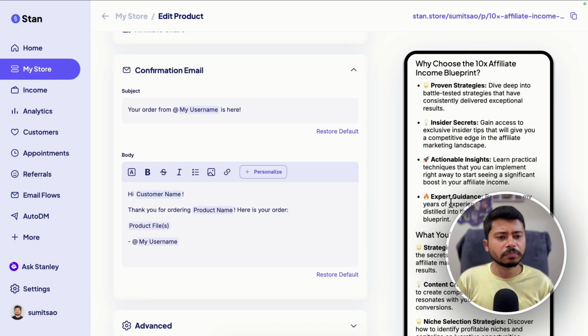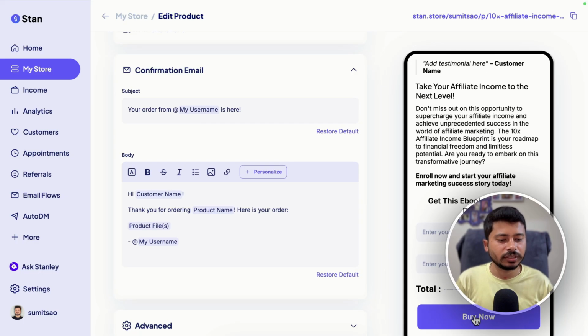So after purchasing this ebook, they have two options. On the next page they can directly download this ebook, or they will receive the email. From the email they can download this ebook. I hope you got it.